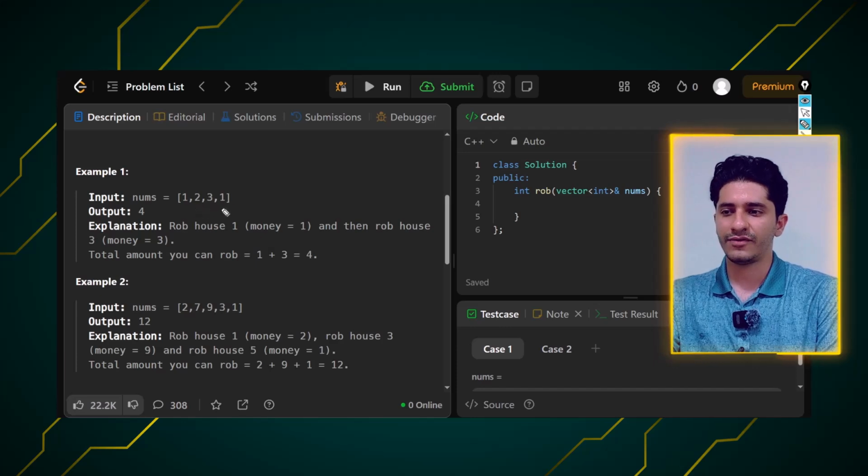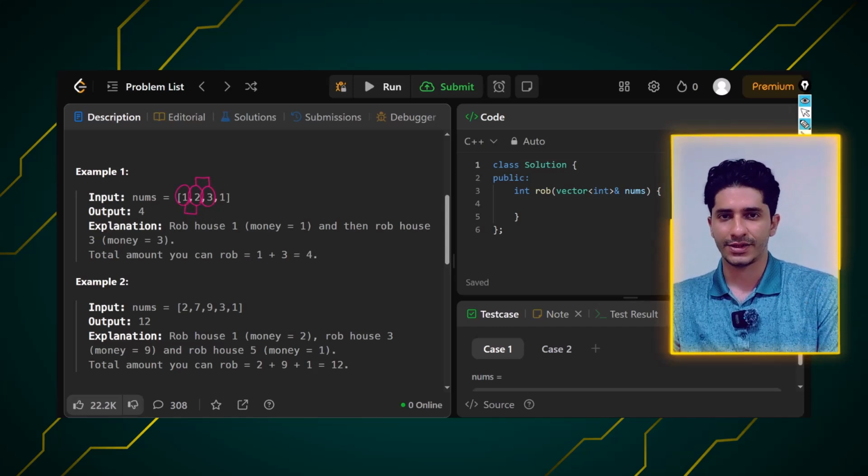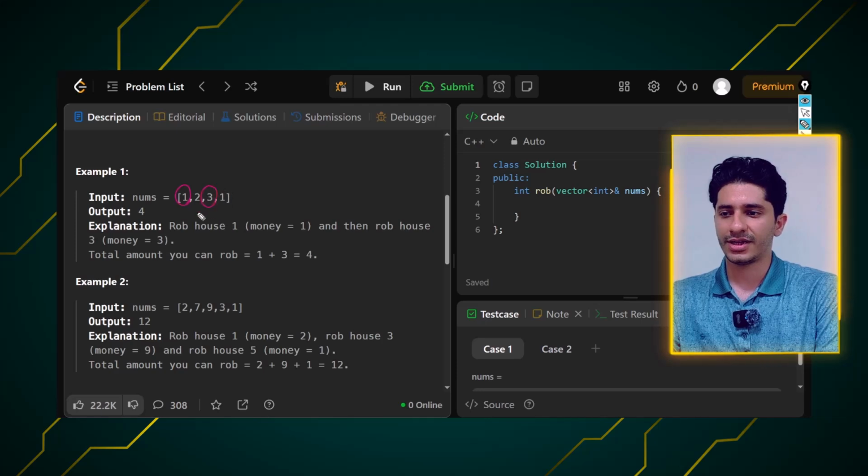In the first example, we have an array of length 4. The elements are 1, 2, 3, 1. So what is the optimal solution here? Of course, it is to choose 1 and 3, and their summation is 4. Let's also talk about an invalid solution. You can't choose these 3 elements because these 2 are adjacent and also these 2 are adjacent. So for the first example, the answer is 4, and the optimal solution is to choose these 2.